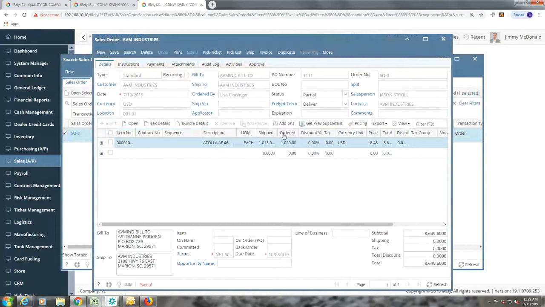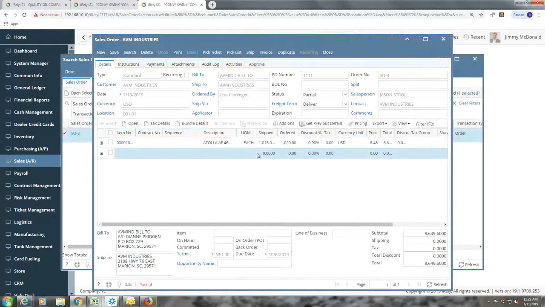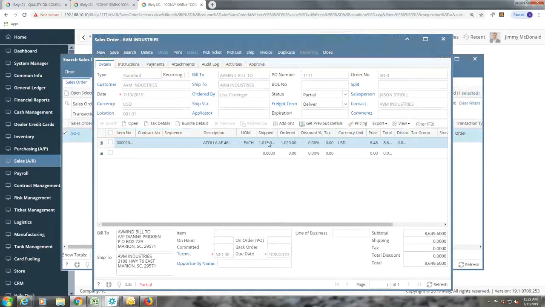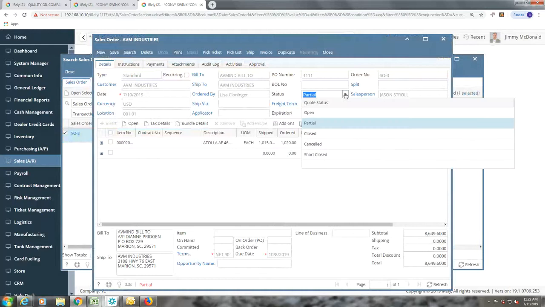Okay, so they ordered 1,020 gallons and we shipped 1,015. And so I don't go up there and delete it, I leave it. No, you leave it alone. So are you going to deliver the remaining 5 at some point, or are you done with this? I'm done with it. So do I change the status? Yep, go ahead and click the status for me. What options do we have there? So here what you would do is say short closed.